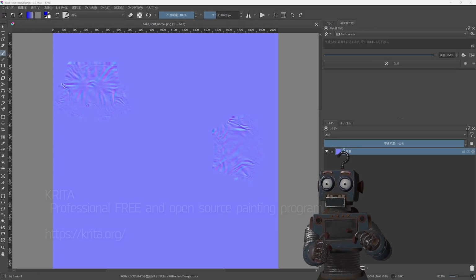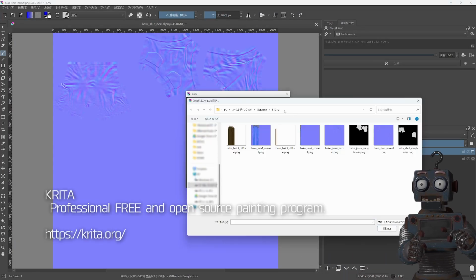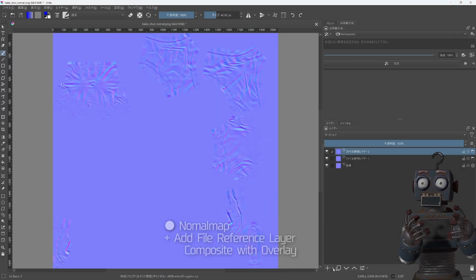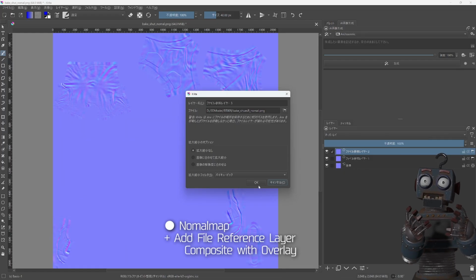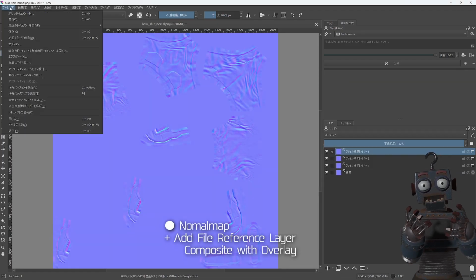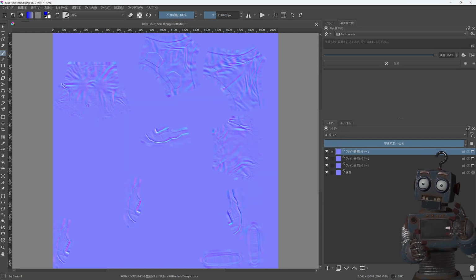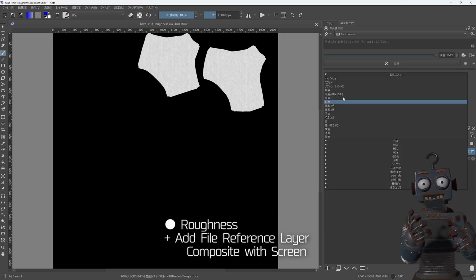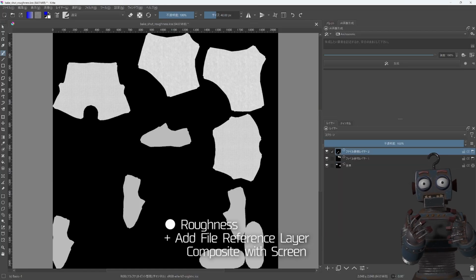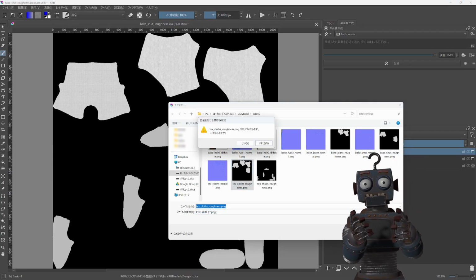Once all materials are baked, we consolidate textures that can be grouped. Since it's better to combine the textures for the shirt, pants, and shoes into one, we composite them using image editing software like Krita. Normals are composited using Overlay. Roughness is composited using Screen.